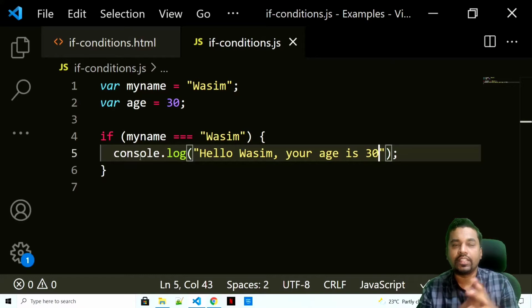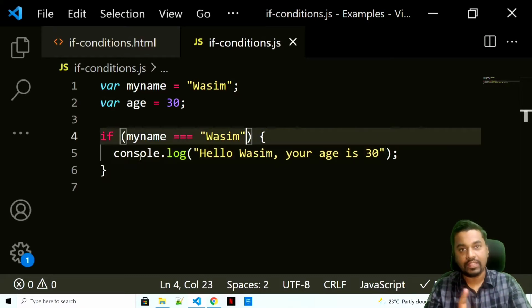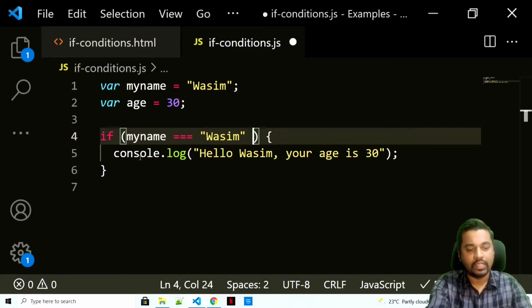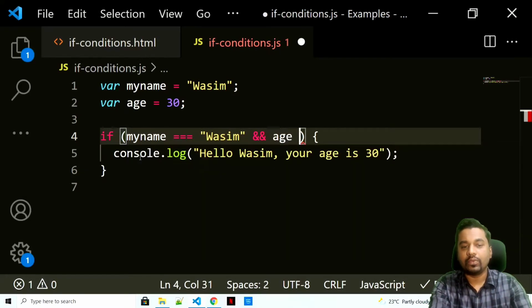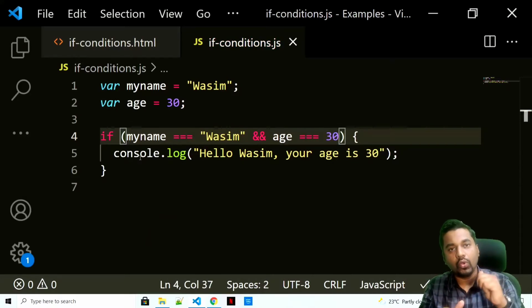Now I'm adding this another statement into this, right? How will this happen? How can we write two conditions in one if statement? We have seen conditional operators, and you can do it like this. Add a conditional operator. Your first condition is there, then double ampersand, that is your and. Now age is equal to 30. Now your if condition will be satisfied only when both the conditions are true.